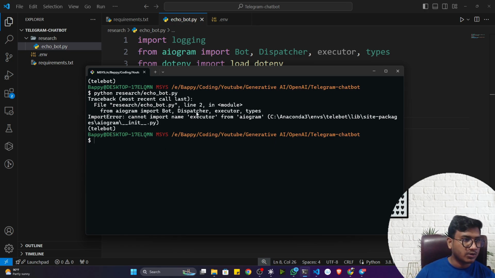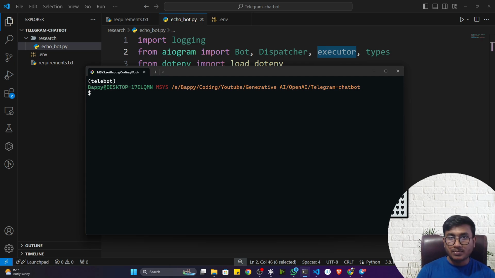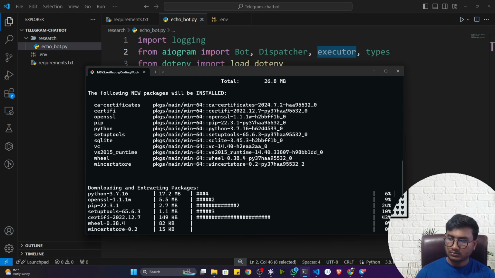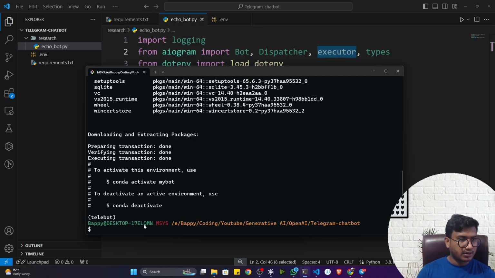So to solve this error, what you have to do is create a Python 3.7 interpreter. That means you need a Python 3.7 environment. So let's create another environment. I'll just write conda create -n, and let's give the name mybot, python=3.7, and I want to use -y. Okay, now let me activate it: conda activate mybot.